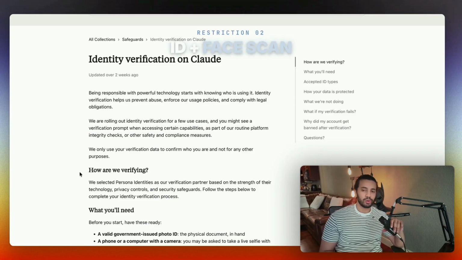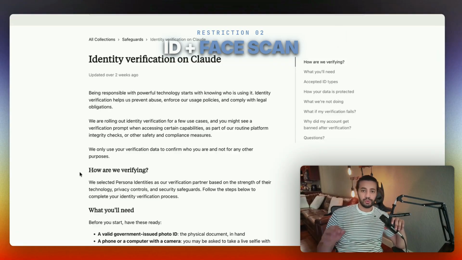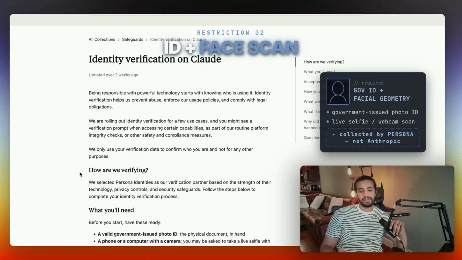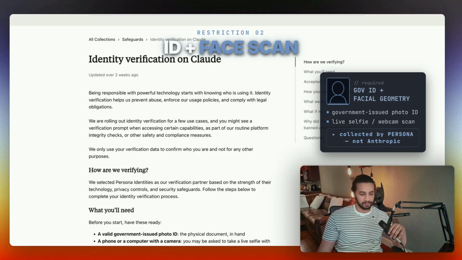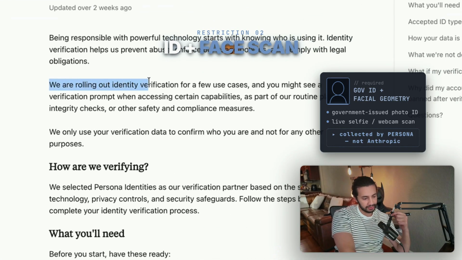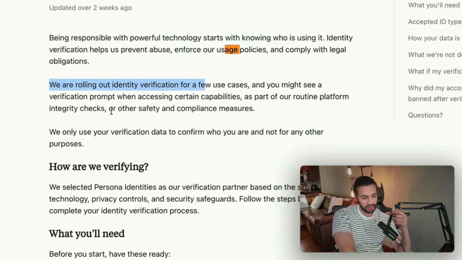Now, here's the second point that got people pretty riled up. Starting July 8th, Anthropic updated its policy so it can ask any user to verify who they are by uploading a government ID, as well as submitting a facial geometry scan, basically a face scan, okay, through a service called Persona. So I'll let you decide how to feel about that, but just know it is coming. As we can see here, we are rolling out identity verification for a few use cases, and you might see a verification prompt when accessing certain capabilities as part of our routine platform integrity checks. So there you have it.